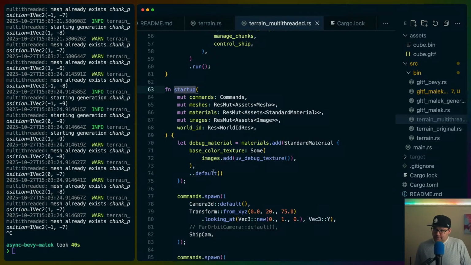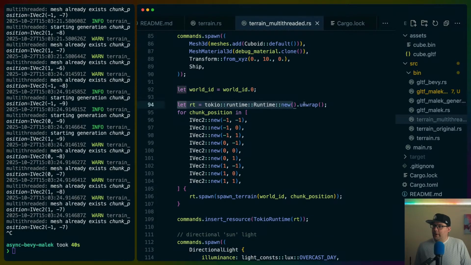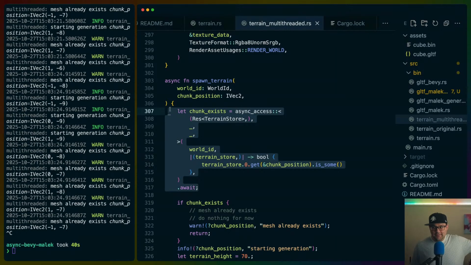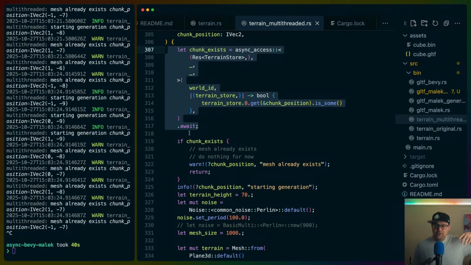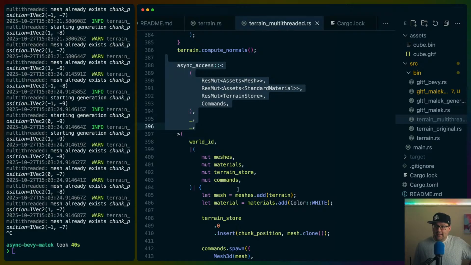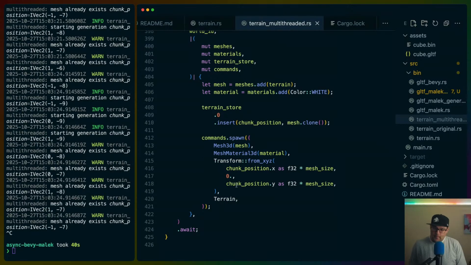In our startup function, we initialize that runtime. Then spawning new tasks is as easy as doing runtime.spawn. So we've got this spawn terrain, and we need to pass the world ID that's required. We've got this spawn terrain function down here. It takes the world ID and the chunk position, and uses async access. It's an async function. We do our world access from the async world to do our checks to see if we should generate. We do generation in the async function outside of that async access, and then we do another async access to reinsert the mesh and spawn it at the end.